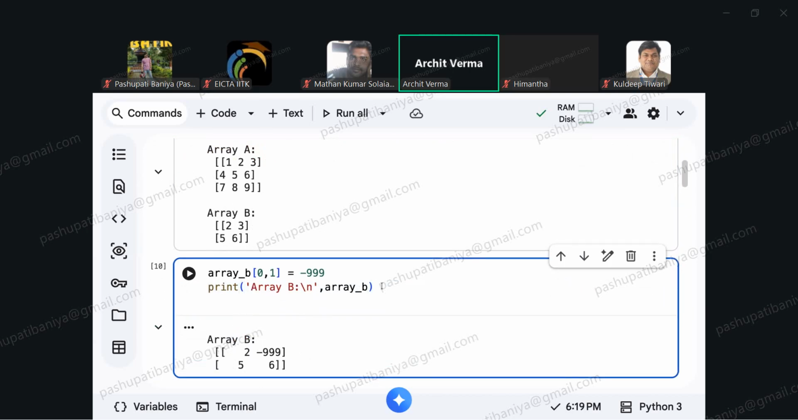So let me print the array A also here. So I can say here print array A also. I can just add slash n here also, this next line character, for the better view. Array.